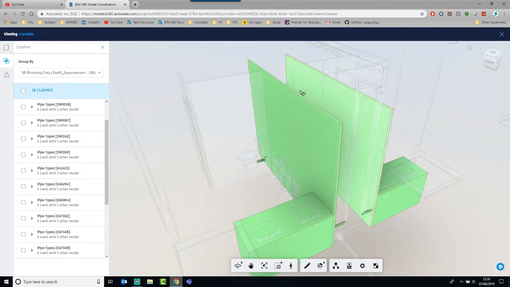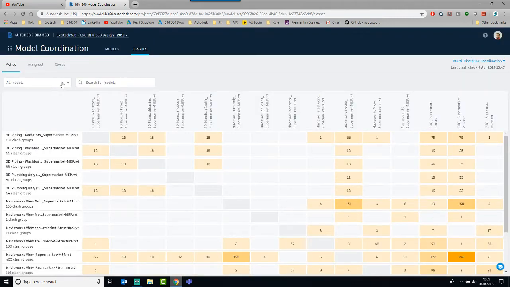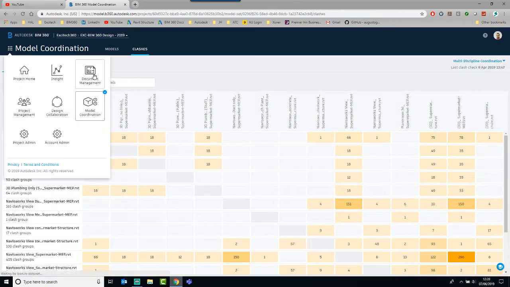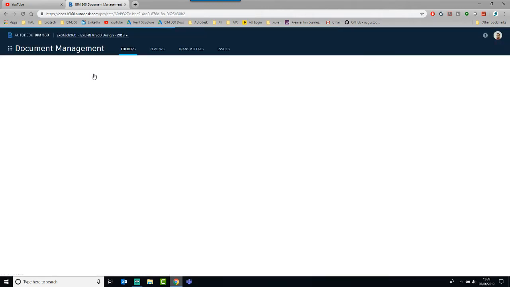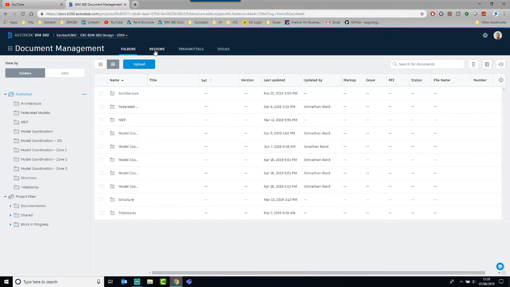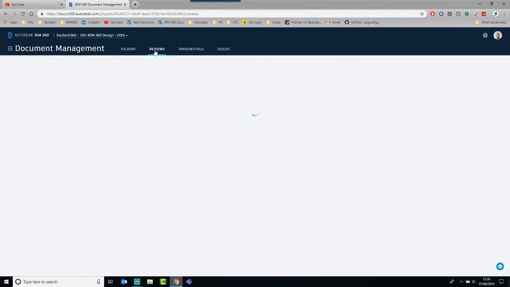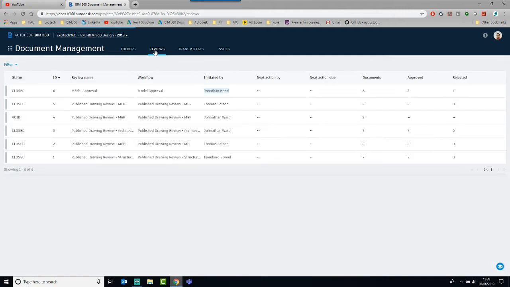What we're now going to look at is the BIM 360 Docs update. If we go to our document management section, they implemented reviews a couple of months ago, where we can build in a review process, so we can select a set of documentation and then issue that for review.